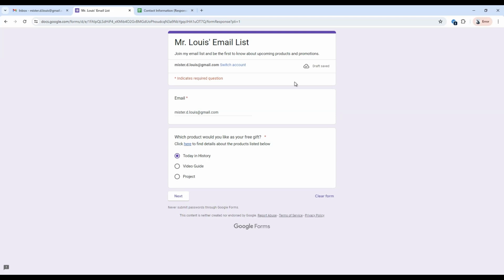So as you can see here, what we're going to do today is put in your email address, and then down here it says which product would you like as your free gift? Well, maybe they don't know Mr. Lewis's products really well. There's a link here they could click and it takes them to Mr. Lewis's store to look at all the products. And let's decide I want Today in History, because who doesn't want Today in History? It's the best. I'm going to click on Today in History and say next.